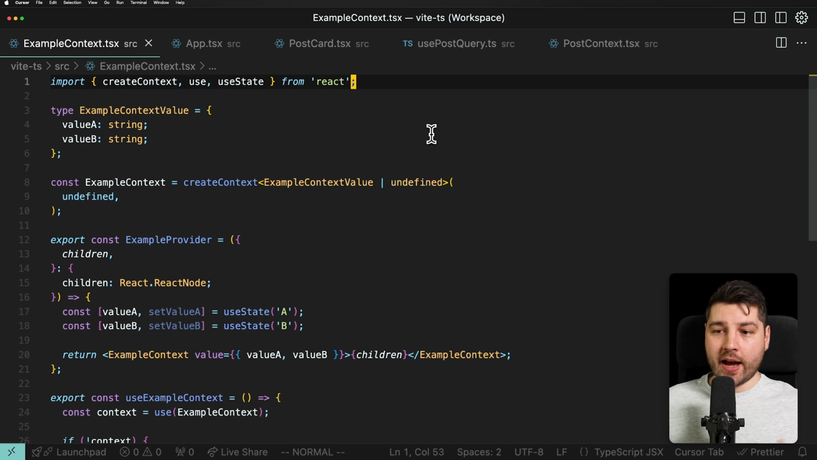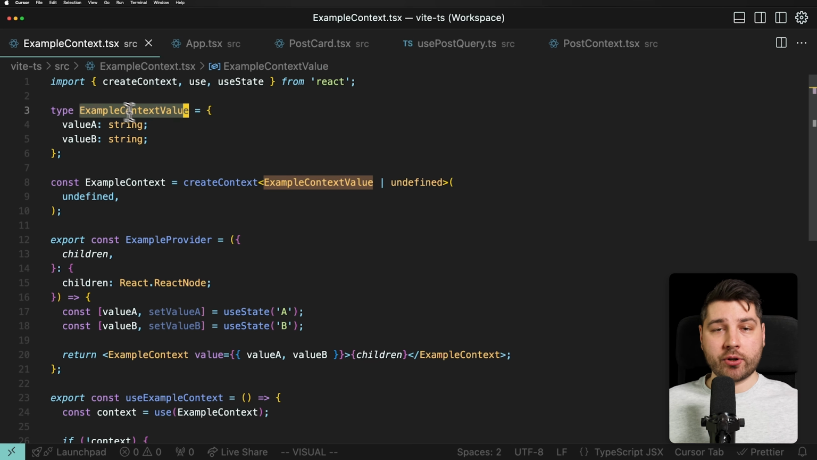Alright, so over here, I created a very typical and also very simple example of creating and exporting a context using the context API from React. So first, over here, we're defining the type of the value of our context. So what is our context going to hold? What can we use from it? In this case, we have value A and value B, both of which are going to be strings.